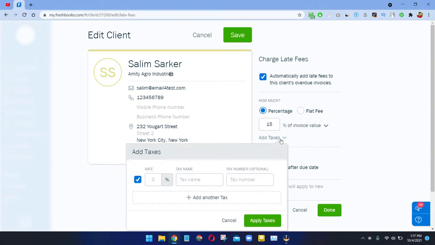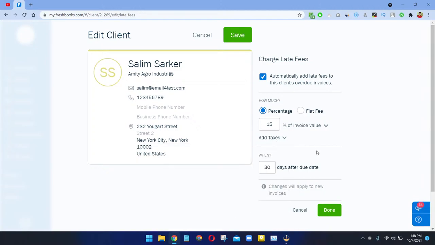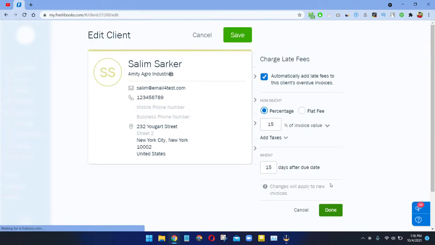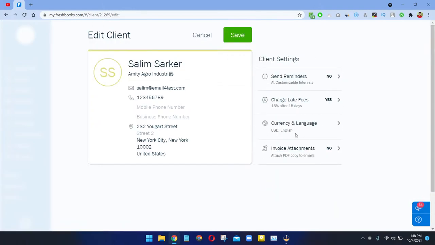If you want, you can set up the tax charge as well. Let's put in 1% tax. You can set the tax name and tax number, but for now I'm going to leave it empty. I'm going to cancel that. For the due date, I'm going to set it as 15 days after due date. So once the client's due date is over, it will be marked as overdue after 15 days. So I'm going to put it as done.